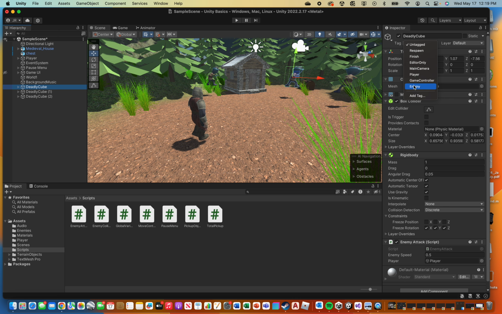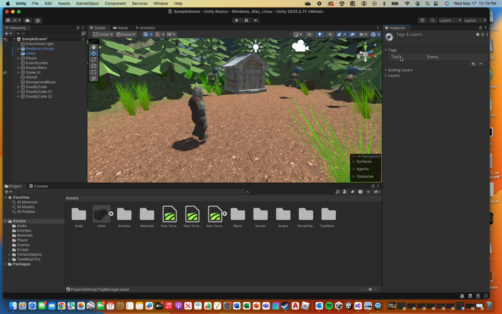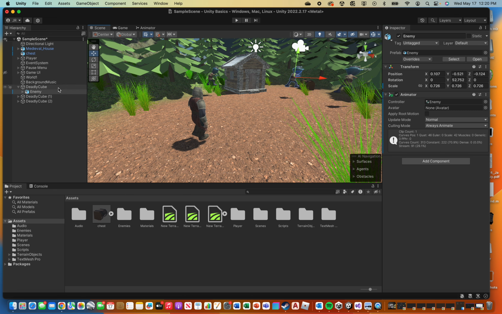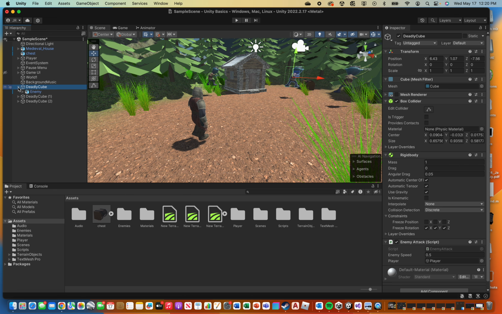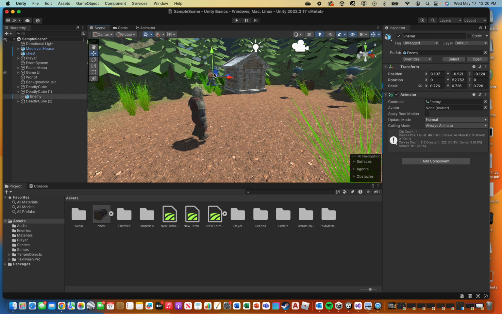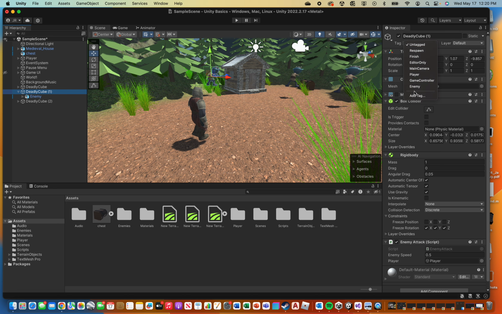I've already made the custom tag, but if you want to make one called enemy to match what I'm doing, you go to add tag, put your tag name here, you hit plus, and you add a new tag, and then you'll be able to pull that tag from the list. So each of these enemies, each of these deadly cubes, is going to be tagged as enemy. Okay, so let's do that for each cube. We're going to tag them, and each cube is going to be an enemy tag.